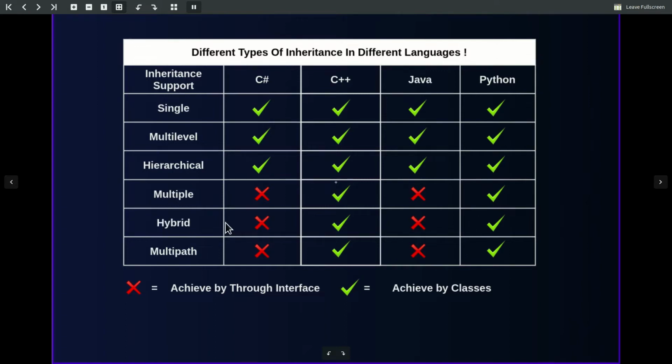Multipath, C sharp and Java not supported, Python and C++ supported. Similarly, hybrid and multipath behave like multiple, as you see in the figure, cross. Okay, cross means it is achieved through interfaces.